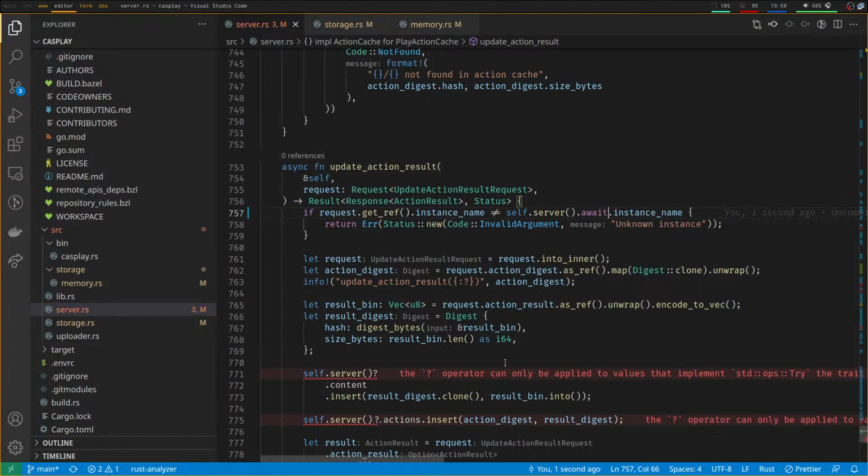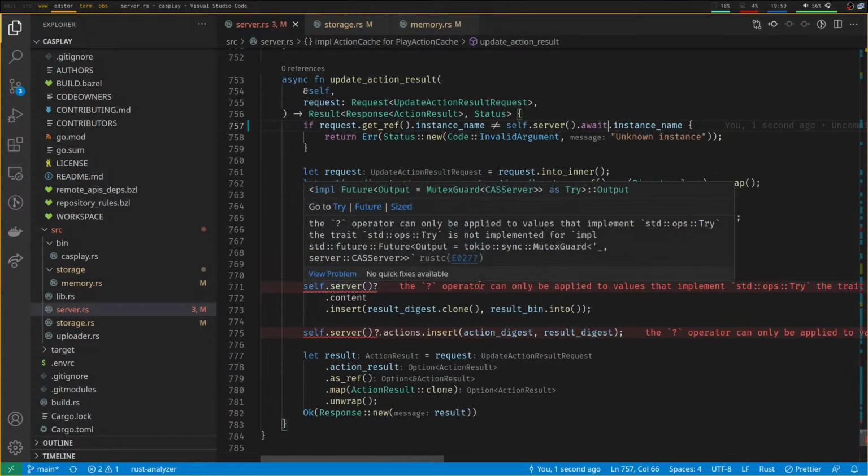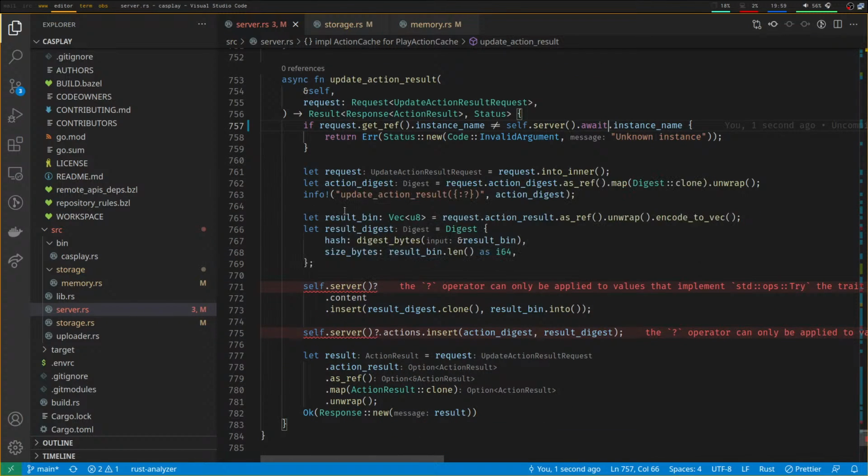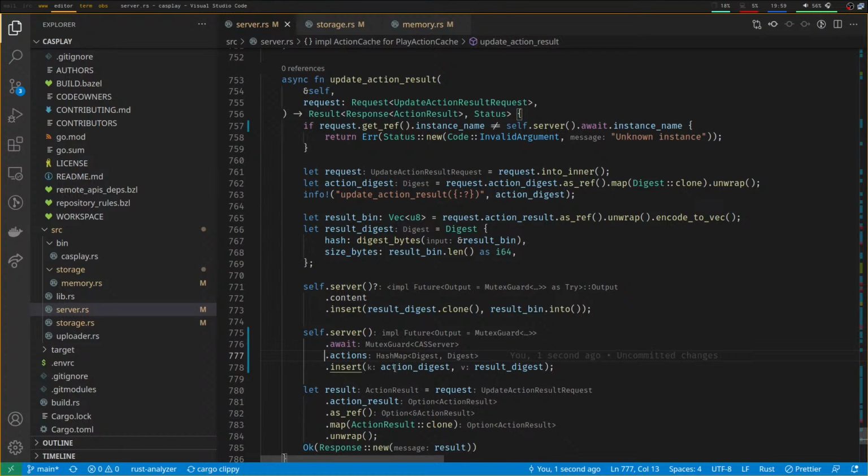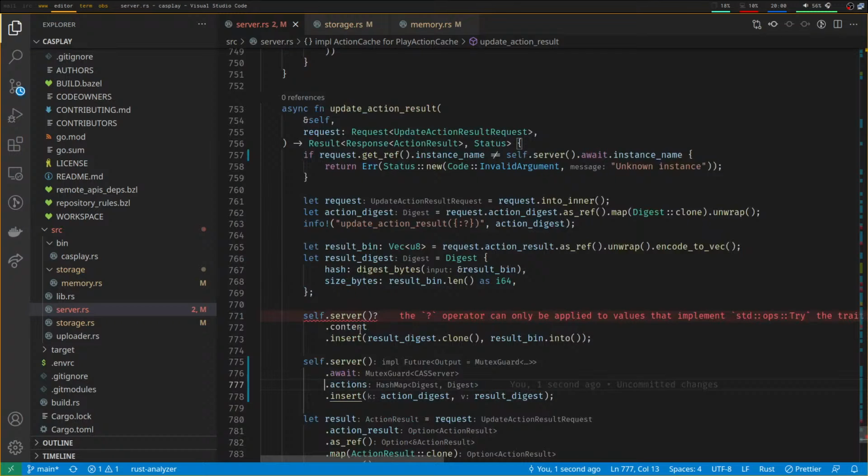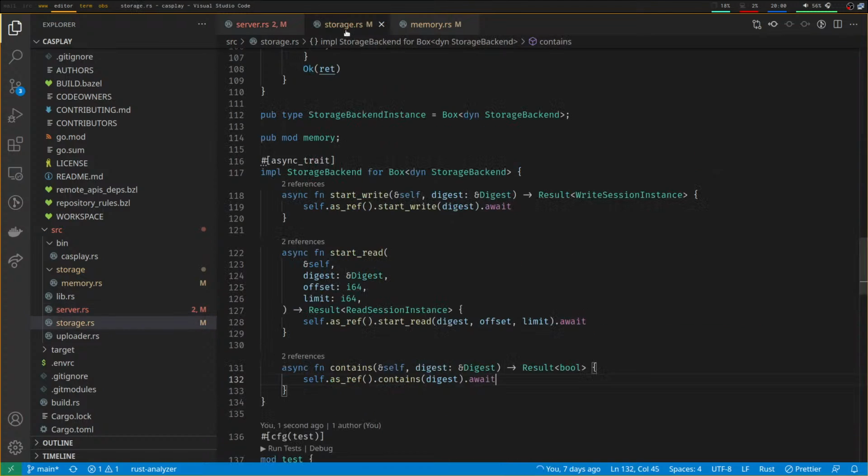So await the server. We want to insert this arbitrary chunk of data into the action cache. So we're inserting a blob into there. Let's do an await there, because then that'll get rid of that error. So our last error is needing to be able to write that result data into the CAS.